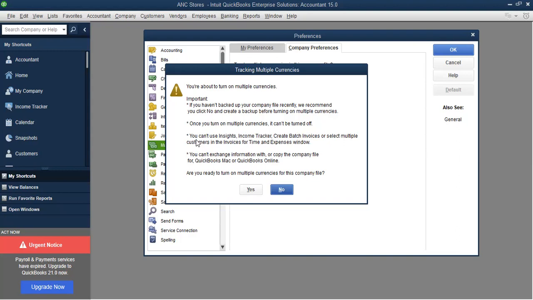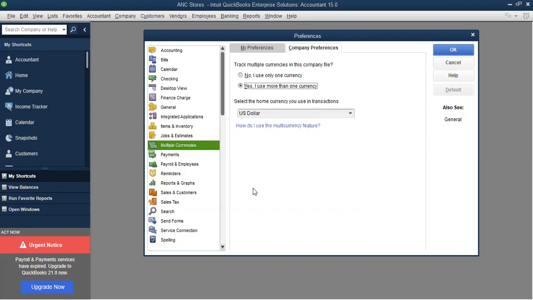Then you can check the insights. We are going to do the homepage and the insights. The insights bring you quick reports in graphics and the like. We will say yes because we have no choice, we are in Zimbabwe. You might not need this if you are using QuickBooks in South Africa. So that's multiple currency. Then we go to payments.